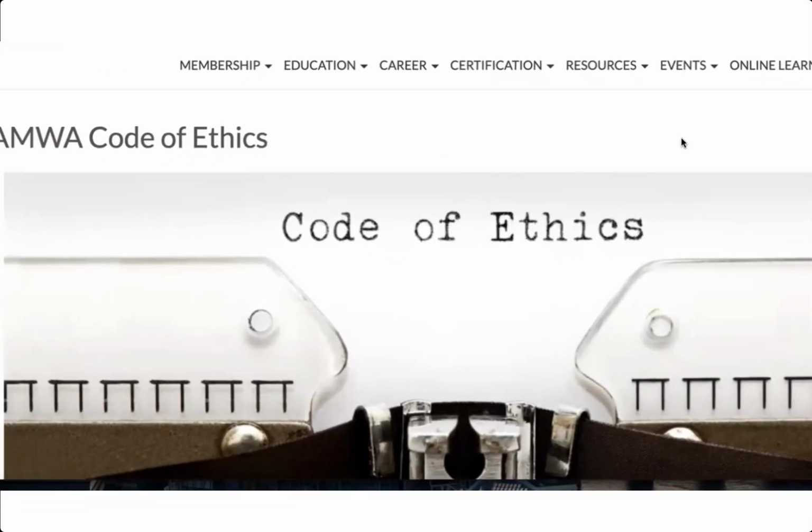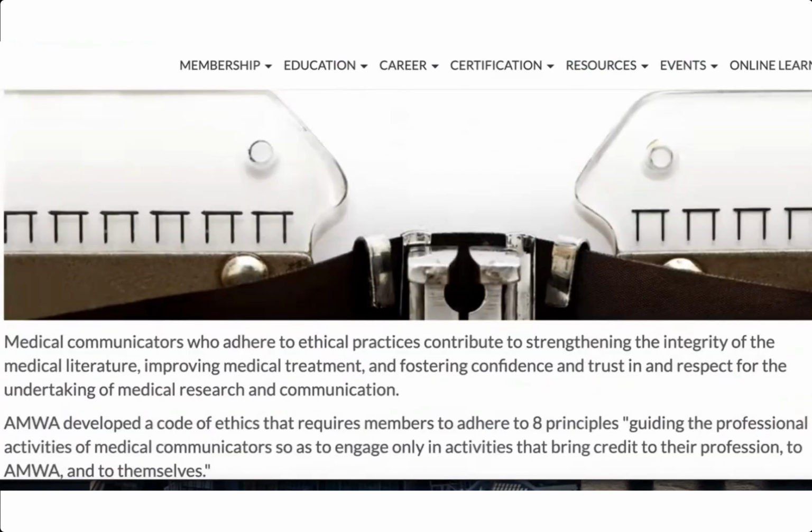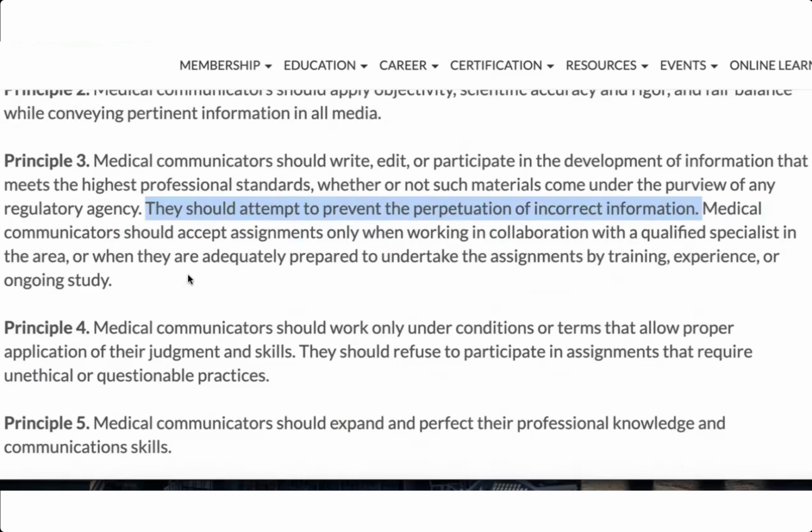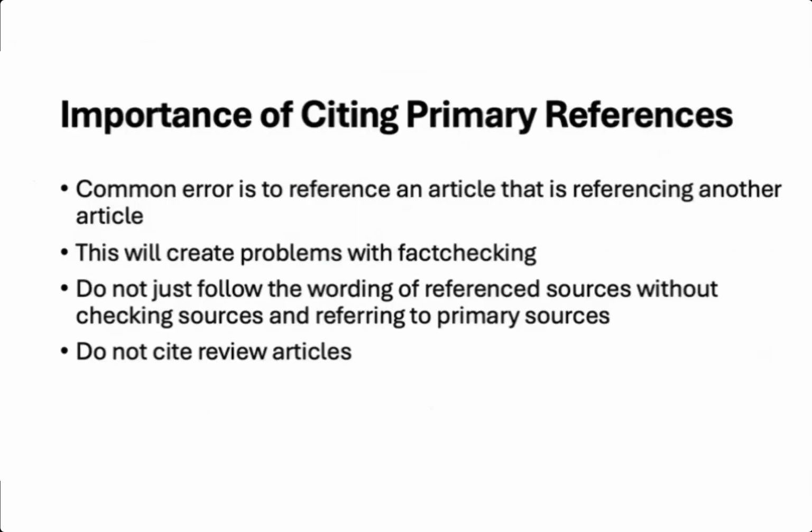So in AMWA, we have a code of ethics, and you can just Google that and it'll pull this up. But you can see in Principle 3 of the AMWA Code of Ethics that it says they should attempt to prevent the perpetuation of incorrect information. If you have a statement, then that reference should be where that statement came from and should be the actual study that found that finding, whatever it is, okay? You should be really careful about that. Don't use a review article. So that's it for references.